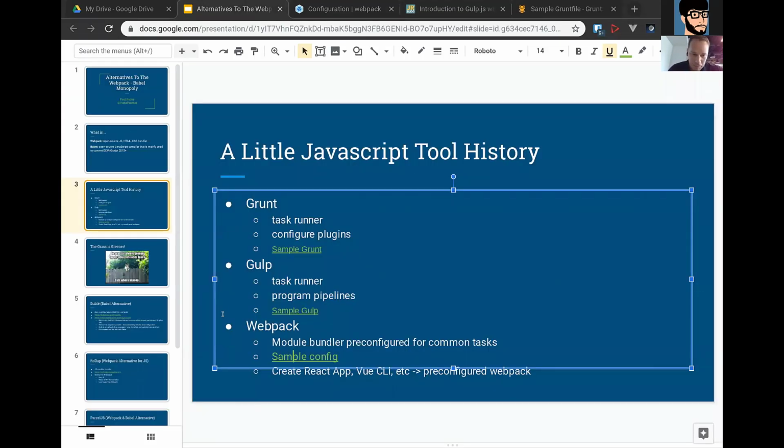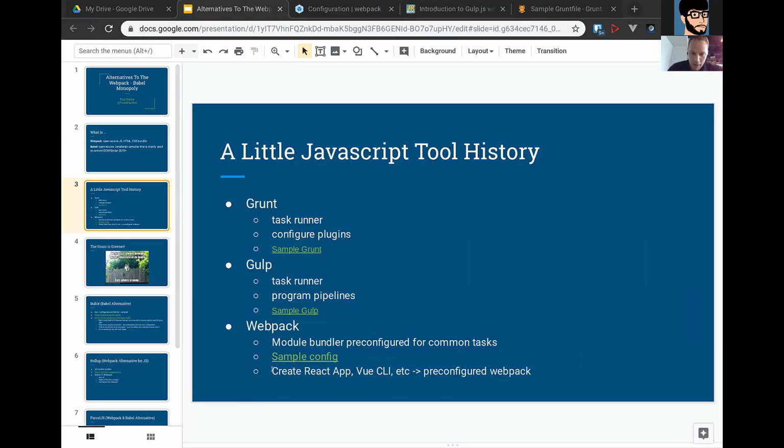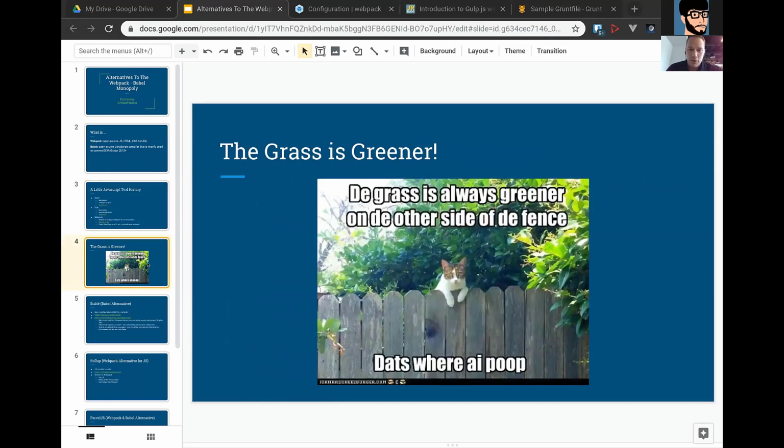Now, with that said, it's still actually a pretty cool tool, because a lot of our default apps, if you use Create React App or the Vue CLI, you get a pre-configured Webpack. So I wouldn't necessarily not use Webpack if you're a beginner. Use these tools, you'll get a pre-configured app, and you won't necessarily have to worry about it. But when you go in and actually have to modify something, that's when you get into the hell of configuration. And so, of course, it's always greener on the other side.